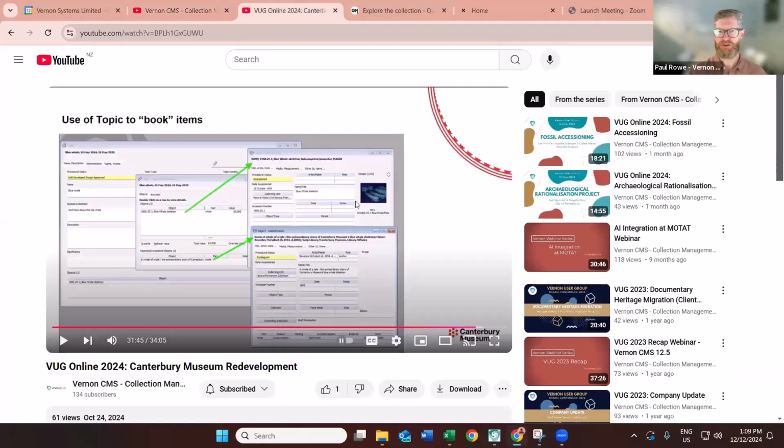using the topic activity file within Vernon CMS to start planning those future exhibitions. So they're still years away, but they're able to use the topic activity to effectively start booking some of the objects that will go into those physical spaces so that people don't accidentally start booking them for a loan when they're going to go in that exhibition, or maybe there's two different curators that both had a particular object in mind for different exhibitions within that new space.